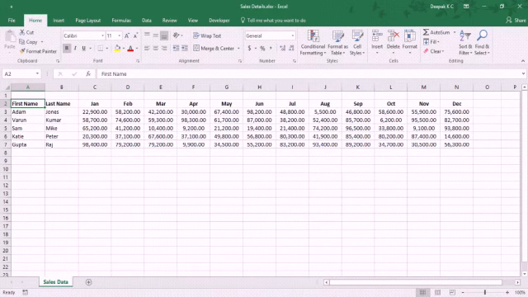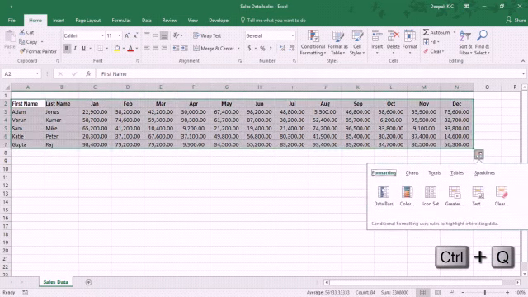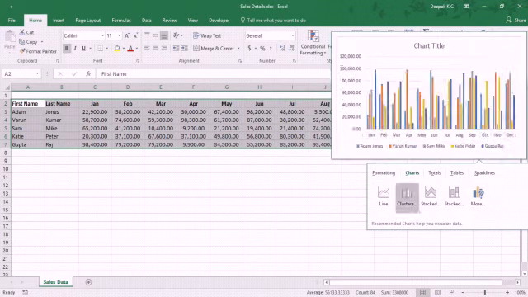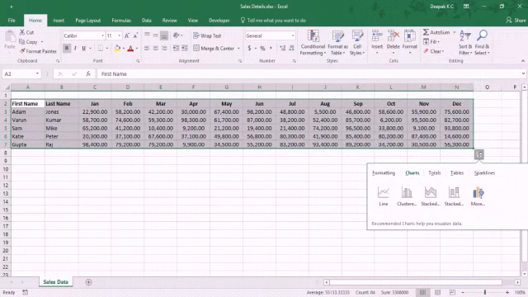Now let's have a look at how to access quick analysis. What I have here is sales data of 5 employees, and I would like to quickly do some analysis. To activate quick analysis, press Ctrl+Q and use the arrow key and tab to go down, and then arrow key to select the options that you want. Let me show you an example.